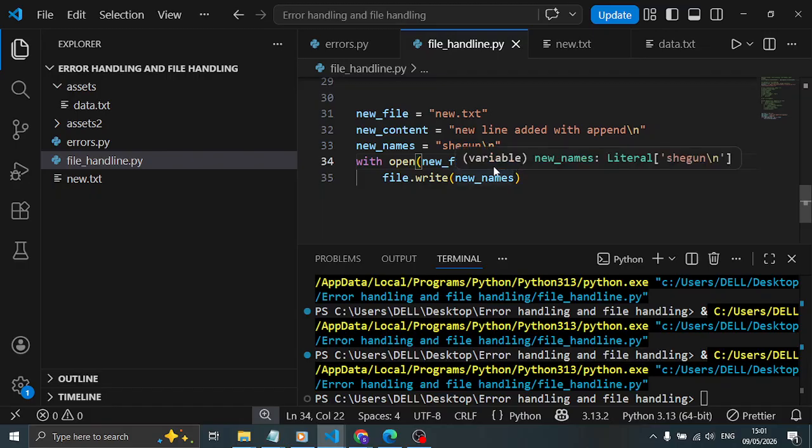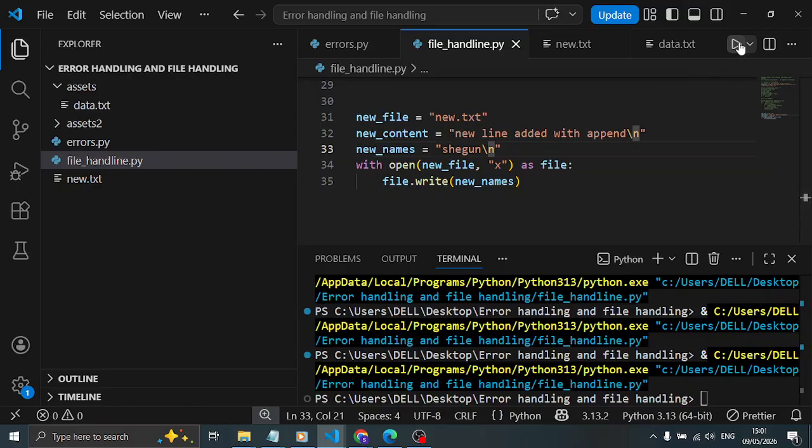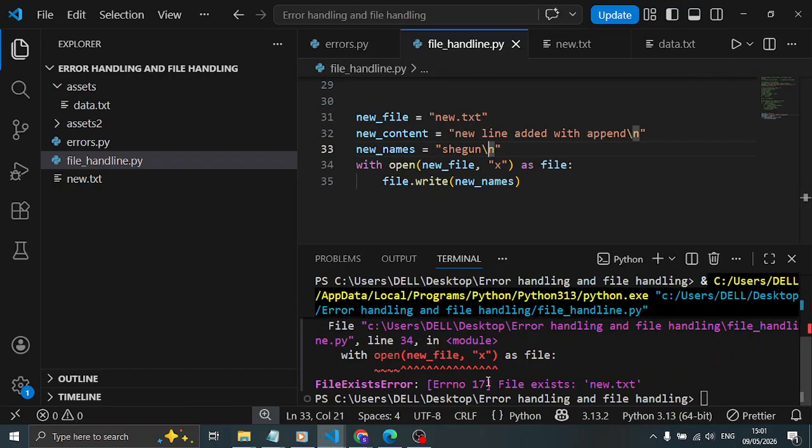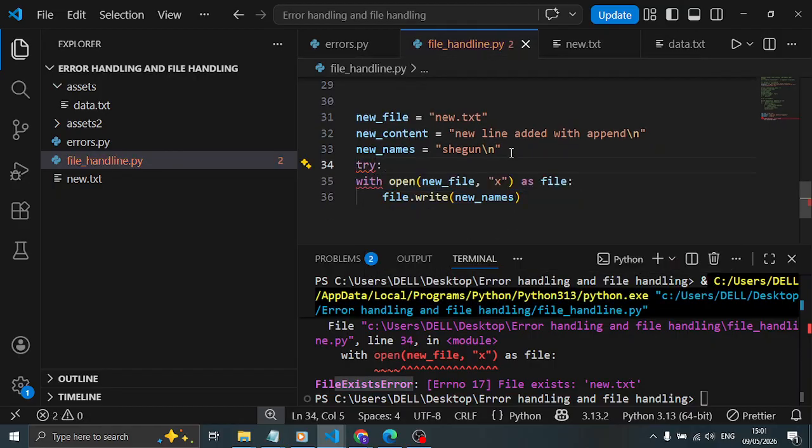Now to the last one, which is X. Anytime you set your mode to X and you try to run it, you will get an error in your terminal. It says file exists error, which is why I said one is unsafe, one is safe, right? So whenever you get a file exists error when you are using X, it means that file exists. So you can even have this inside a try and except and say try to run this, right?